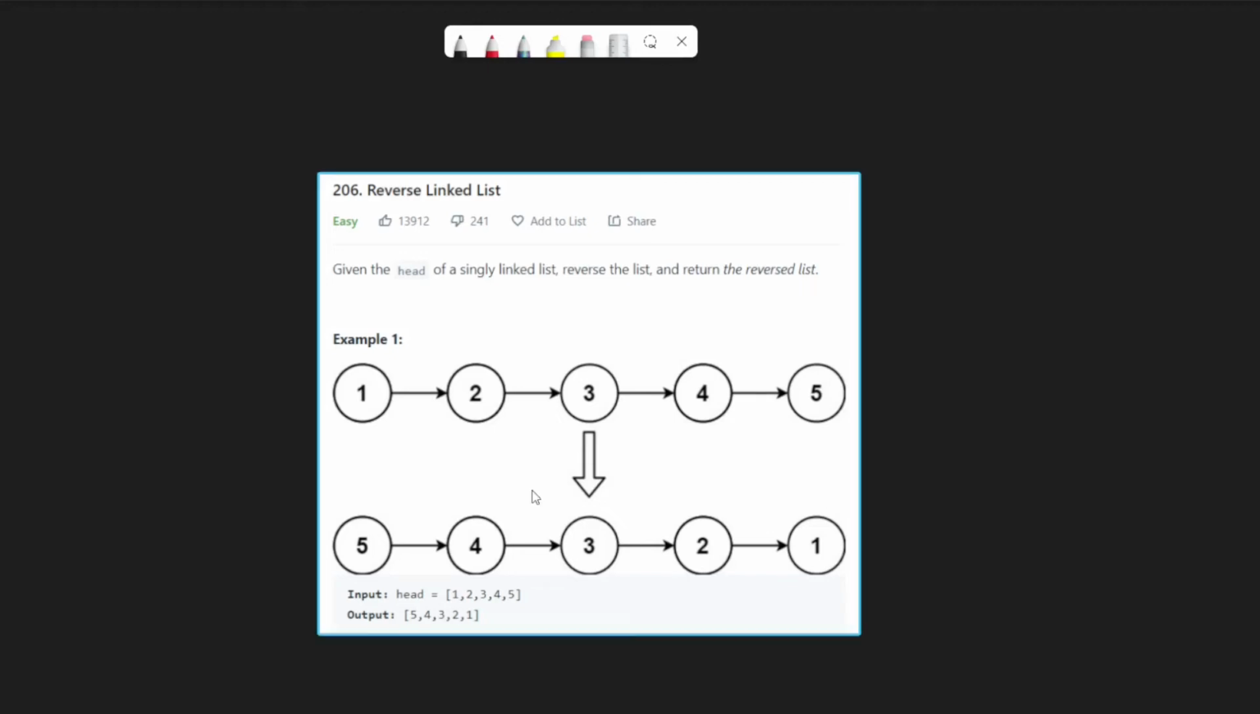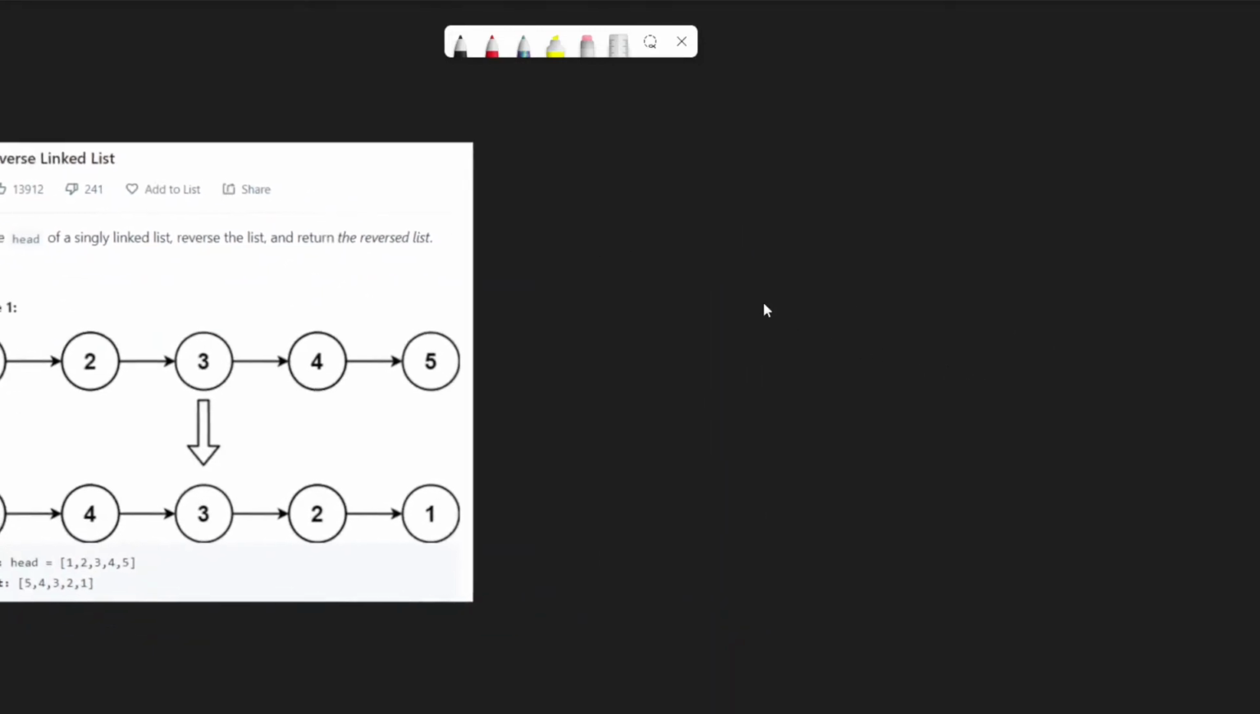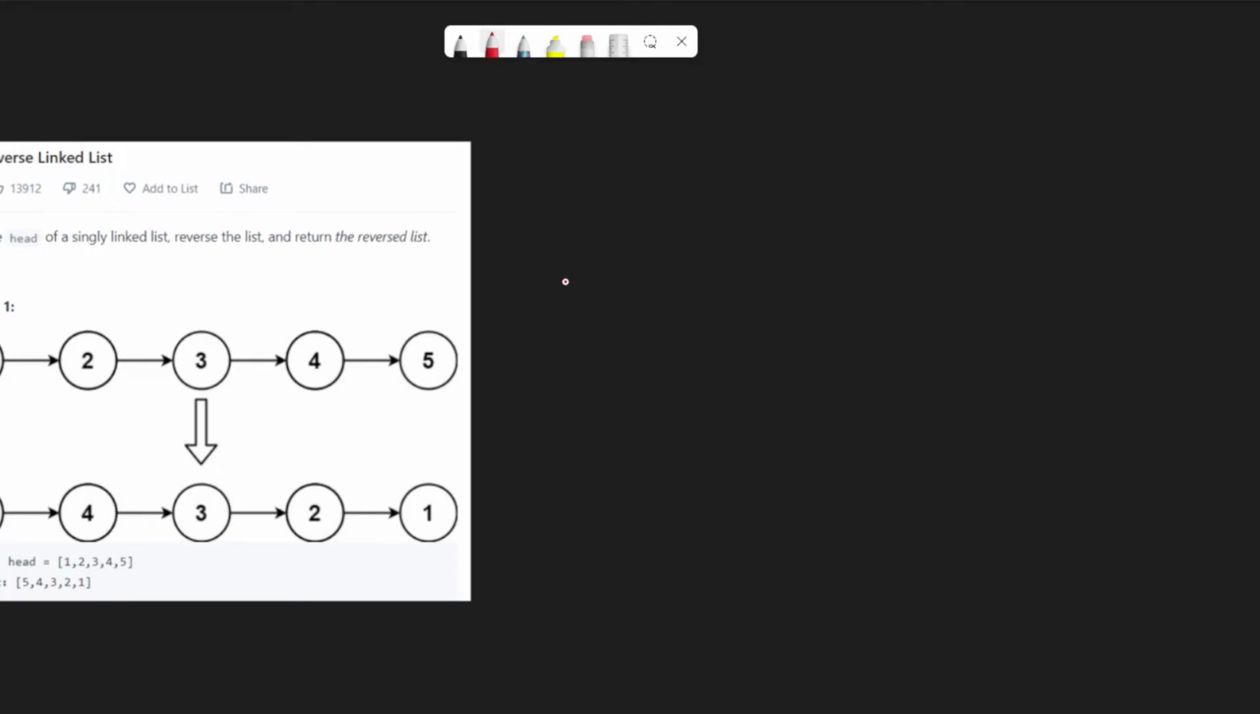Okay, hello everyone. Today, what we'll try to do is reverse this linked list. So we'll be provided a head of a linked list, and we have to reverse that. So what is a linked list? Let's just try to define a linked list.